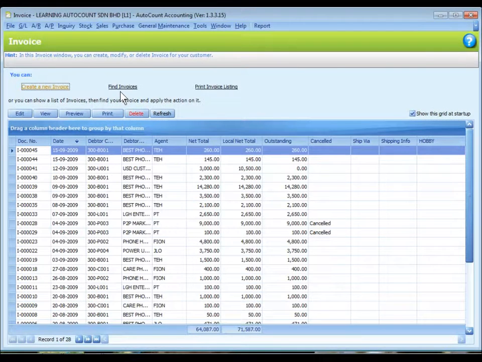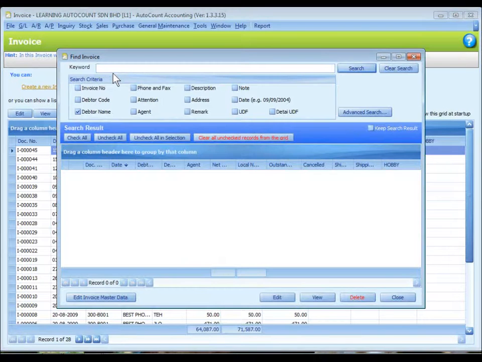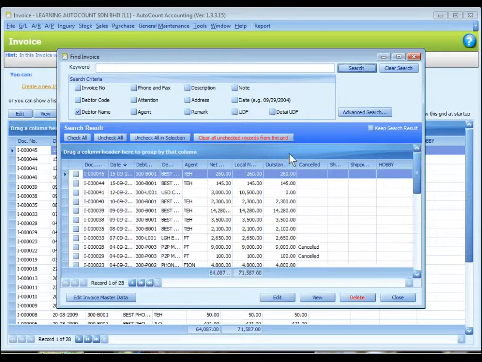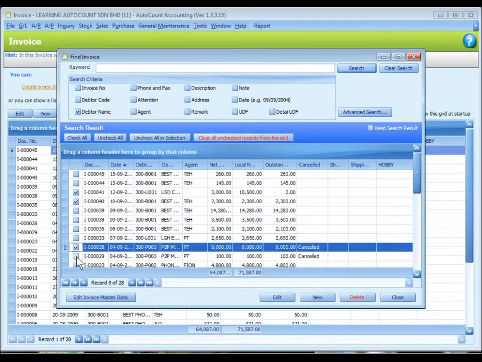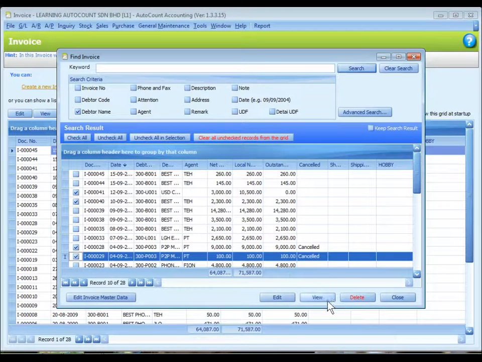Find invoice is for us to search for invoices. For example, I can key in a keyword, or I can define my search criteria and then click on search. So the related invoices will be listed, and we can just select the number of invoices that we want, and we can go to view, edit, or delete.